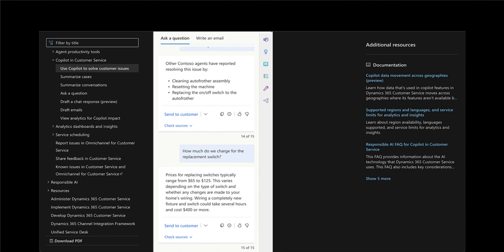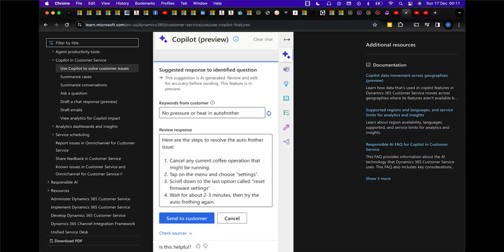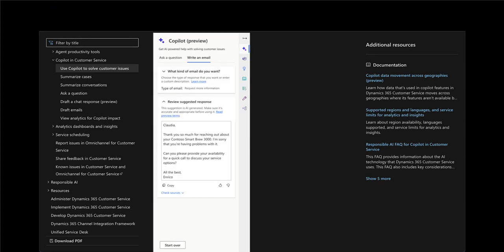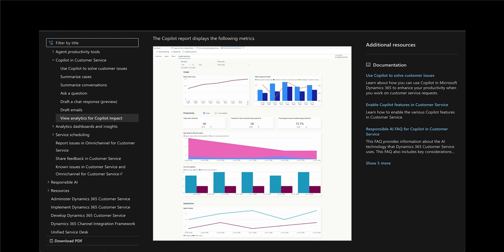Within Dynamics 365 Customer Service, you now have multiple Copilot features. These features are really improving agent and customer experience. You can use the following features right now: case summaries; discovering knowledge content by asking questions and getting responses based on your knowledge articles; getting Copilot to draft email replies using a single click; and understanding Copilot's impact on your business by viewing analytics. So the use case we're looking at in this demo is the case summaries feature.